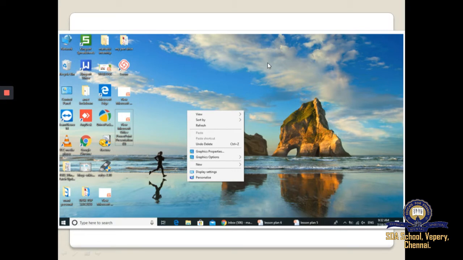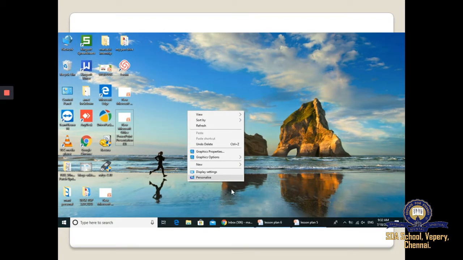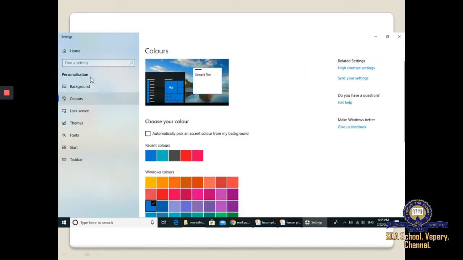Okay, I will show you some pictures. Okay, this is the desktop window. Already you have seen, you have to right click, then this box will open. Then you have to select personalize. Okay, can you see, children? Yes, you have to select personalize, then this window opens.